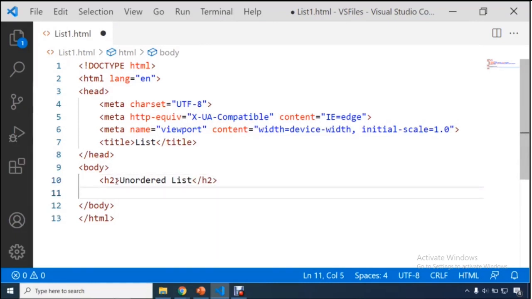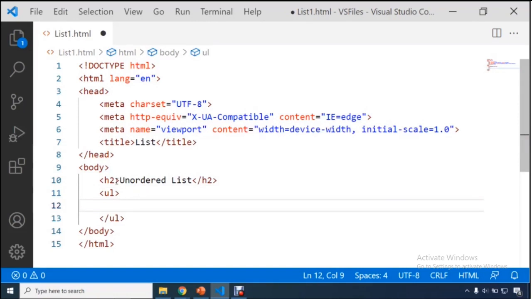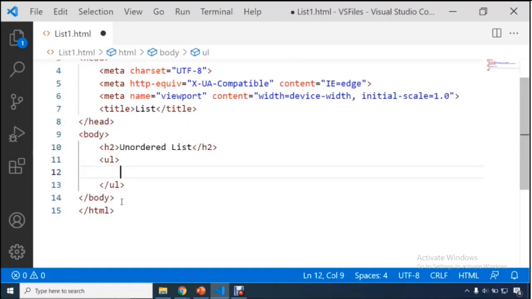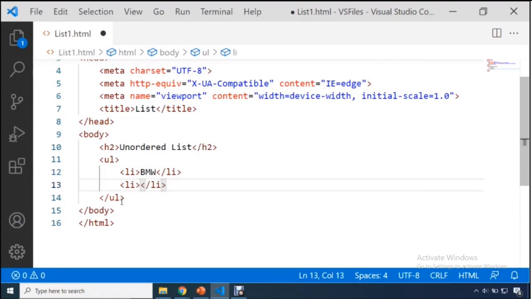So guys, always remember an unordered list starts with the ul tag. Suppose we want to display some car names. So here I am going to use this ul tag, and now in order to show the car names in unordered list, we have to use this li tag. Between this li tag you can display the set of items. Let's say my first item will be BMW. Then I am going to use the li tag. Here I am going to write Audi.